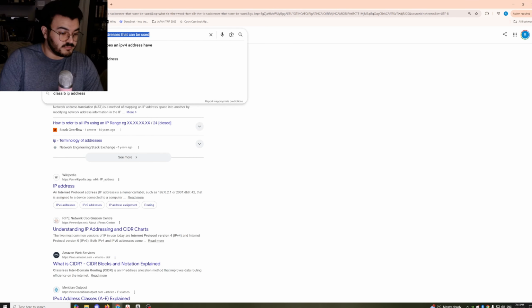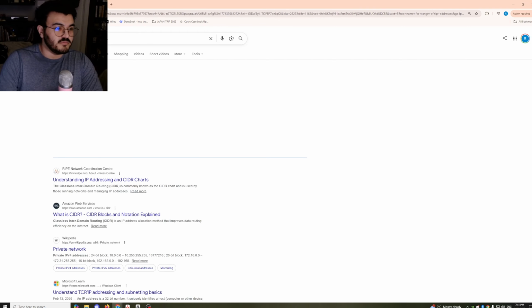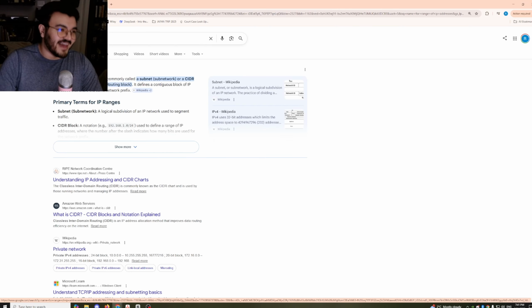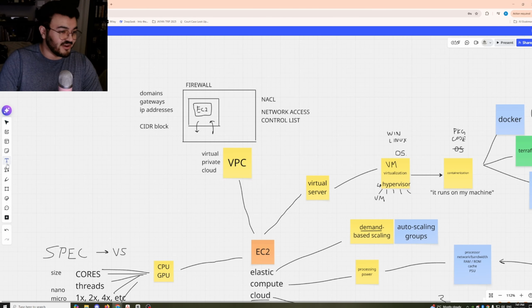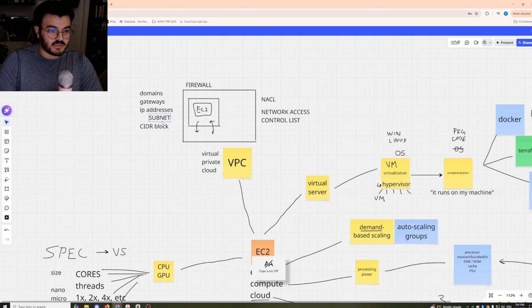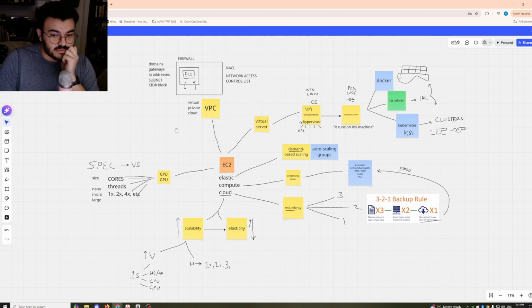Name for a range of IP addresses. Subnet. That is the word that I can't believe I could not remember: subnet. That's so embarrassing. See, I even made space for it. Right, so there's subnet. Now, is there anything major that I'm missing?